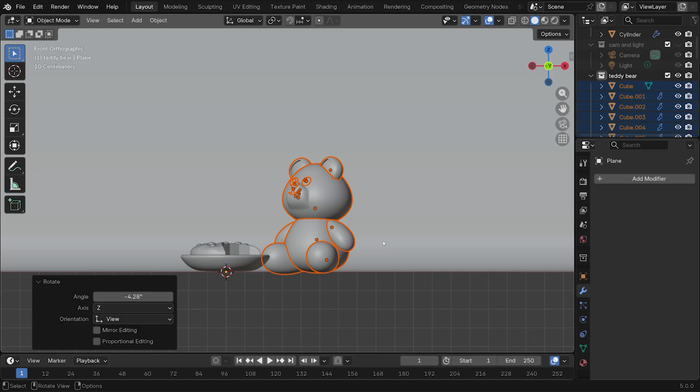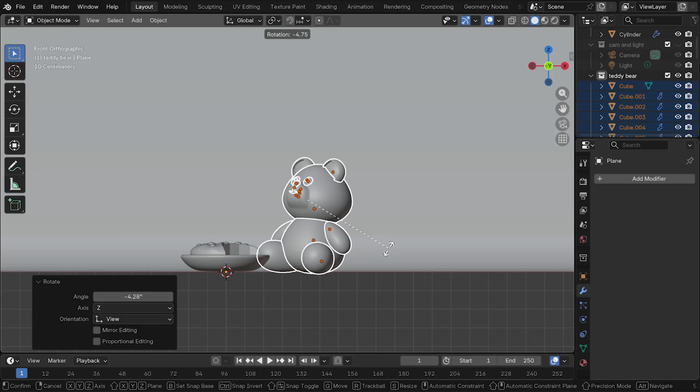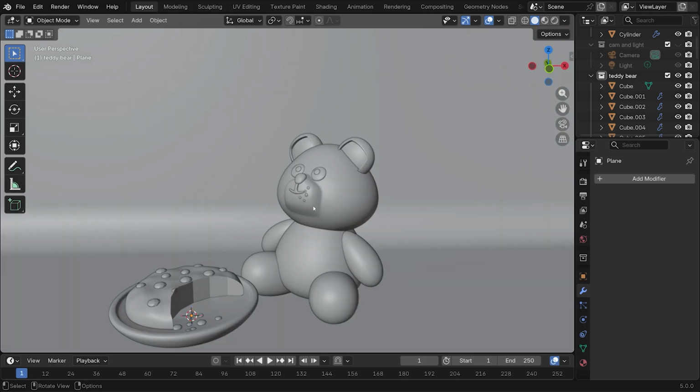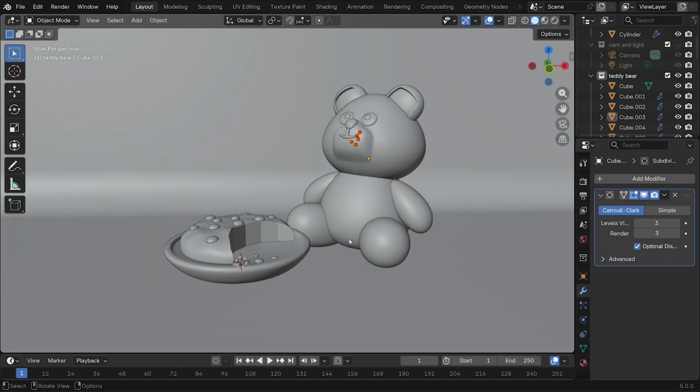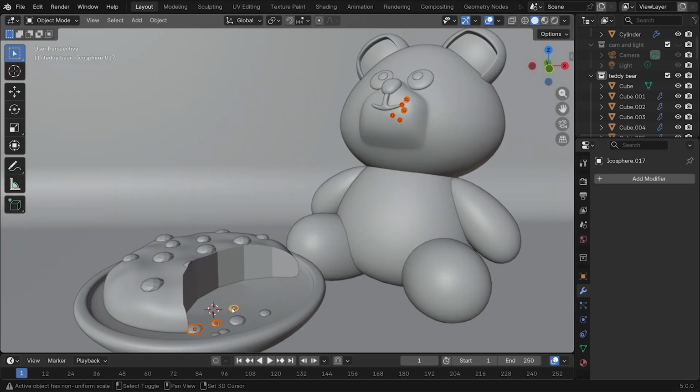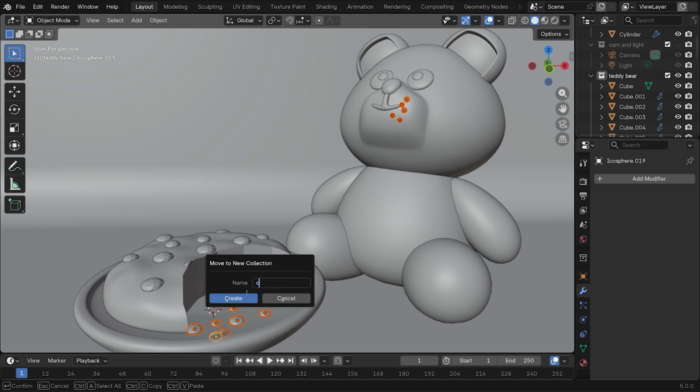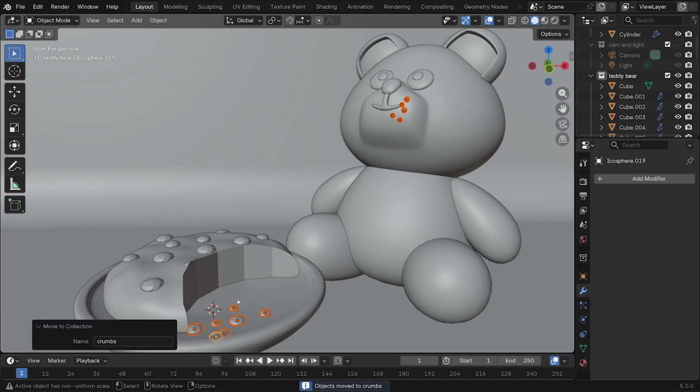Let's go back to front view, R to rotate. So it sits on the floor like that. Now I'm going to select all these little crumbs on his face and deselect the head by holding down Shift. And I'm going to select these crumbs on the plate as well. And now press M to move to new collection, call it crumbs and just create.